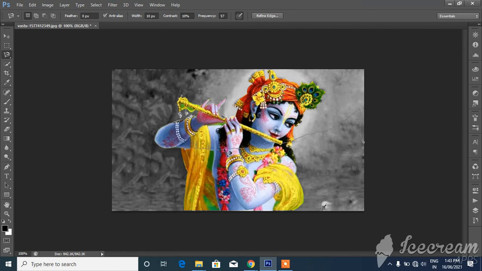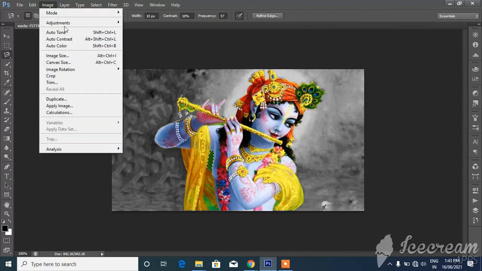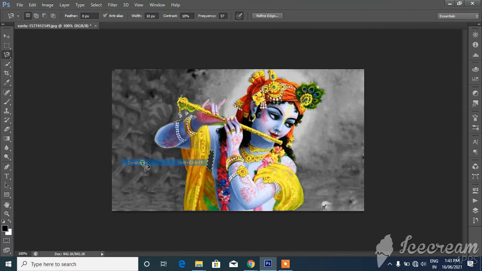Now along with this, you can see that there are some parts of the image which are still in color. The background part, that is this small selection part. So what you can do is just select it and again click on the desaturate option, so that you will get a nice highlighted image of Lord Krishna.